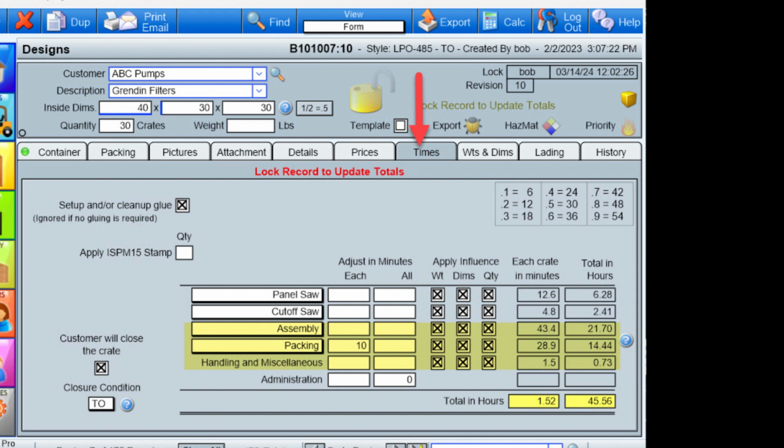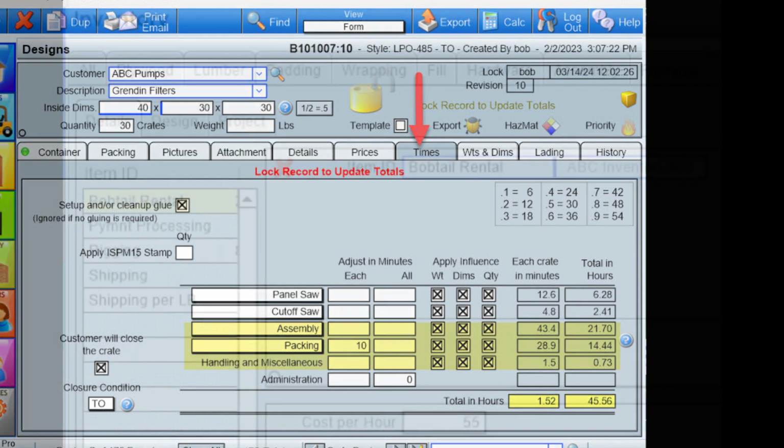You will adjust the time in the Times tab to apply these materials where it's applicable. In some instances, you may be handling or wrapping hundreds of small content items into each crate, which can be time-consuming. In others, you may just be tossing the materials into the crate for the customer.